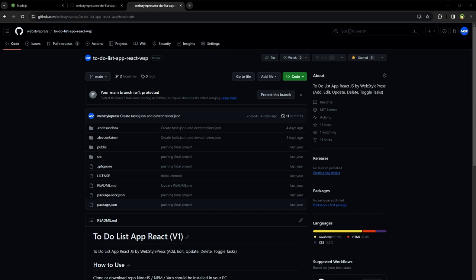Do you want to test the code before you download from GitHub and save your time? Here is how to run GitHub code in browser. This is a GitHub repository. There are two ways. You can open this repo in editor online.